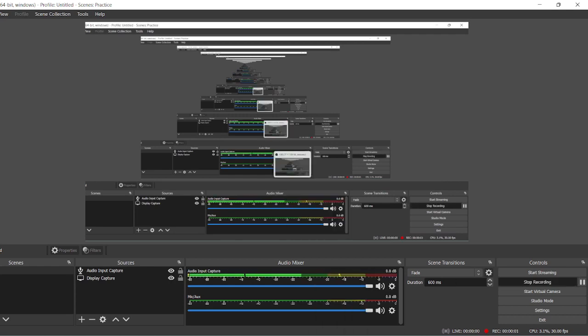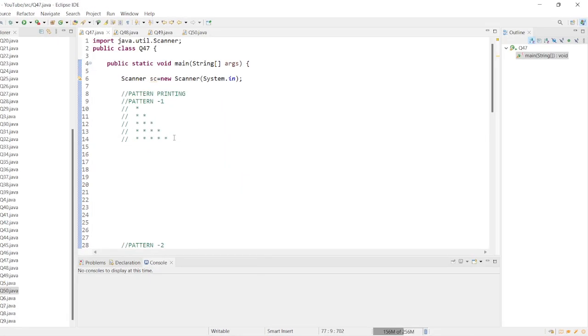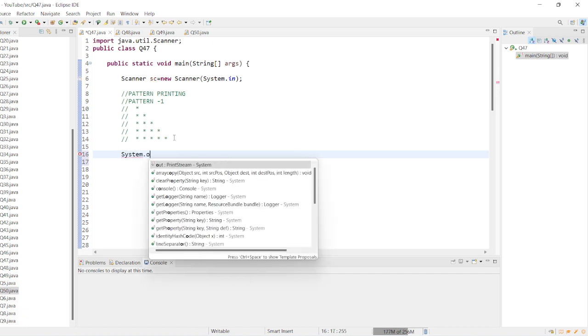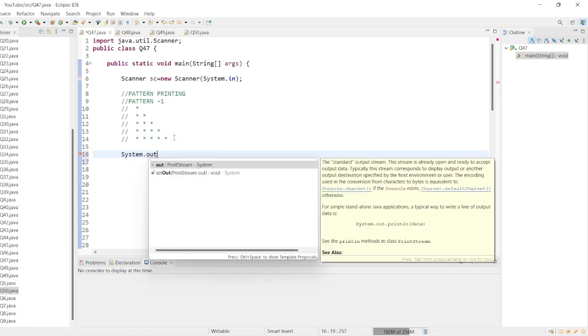So we are going to start pattern printing. We have to print this pattern, and for printing this pattern we have to ask the user how many rows he wants to print. So let's ask him.